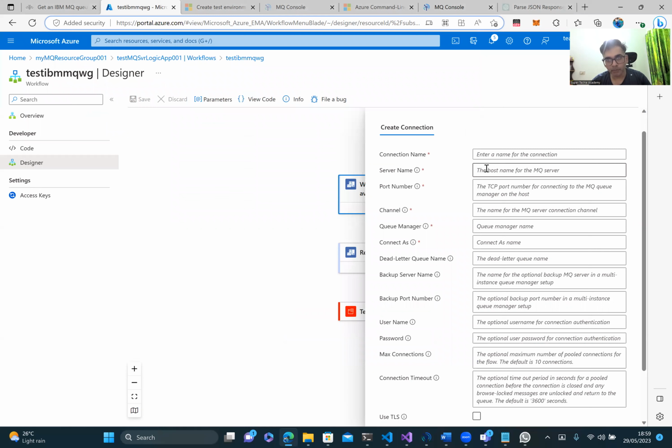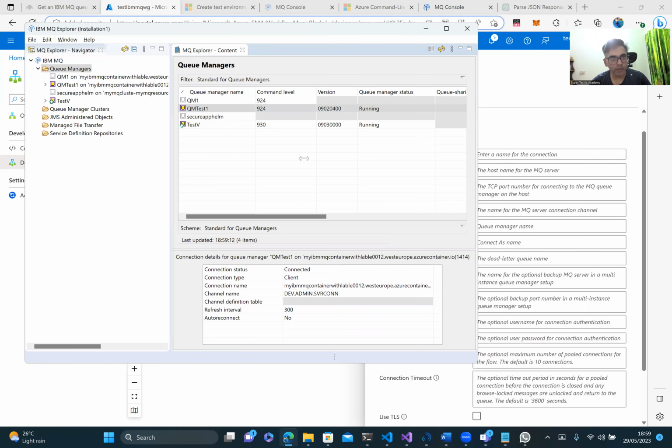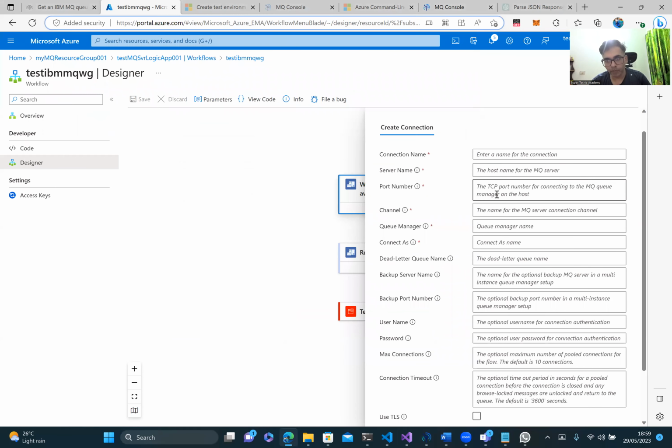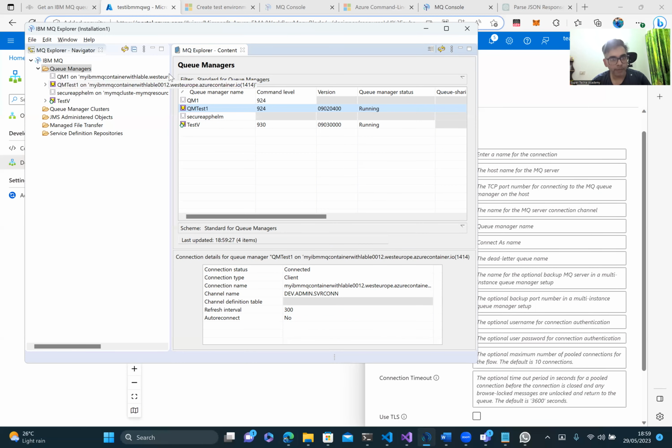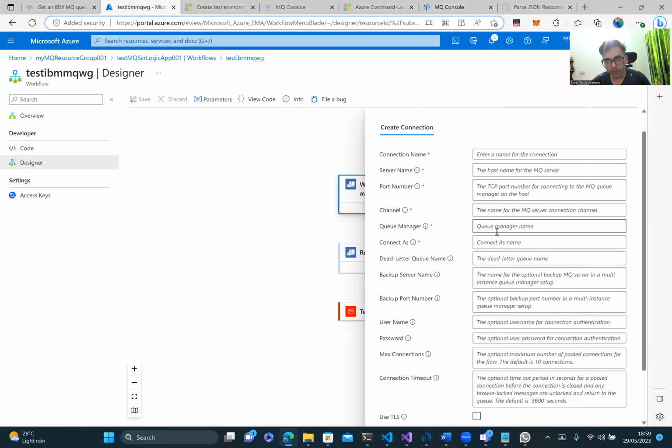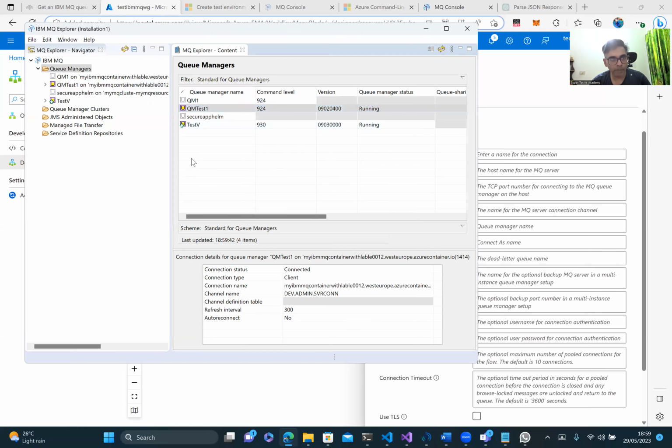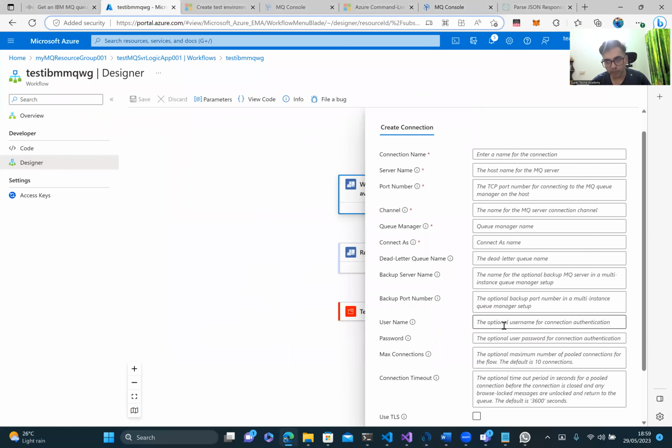So you write the connection name, the server name is the same as this one, the host one, and you can type 1414 as the port, the TCP port. The channel is the same, which you have configured here initially. And the queue manager is the name of the queue manager which was created, QM test one. And connect as again is going to be admin. And another thing you need to type is the username and password, which you have tested in MQ Explorer. So just type the same username and password we used earlier, and then it's done.